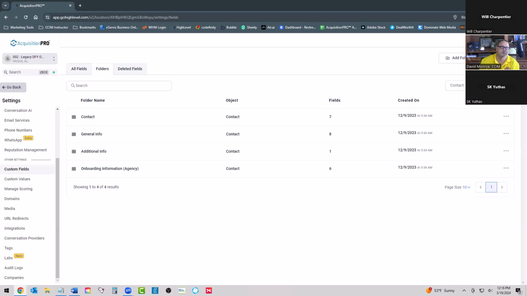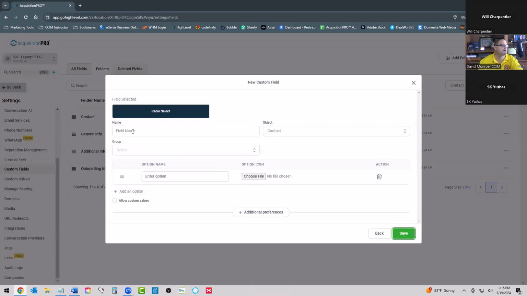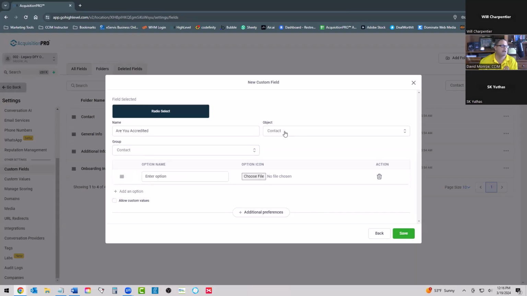First thing we're going to do is click add field. It's going to be a single line, and I'm going to hit next. Well, hold on, no, it's not. It's going to be a radio select because I'm doing a yes, no question. And then I'll hit next. My field name is going to be, are you accredited? The group is going to be contact, and it's right here, the object where you can select either contact or opportunity. I'm just going to leave it as a contact.